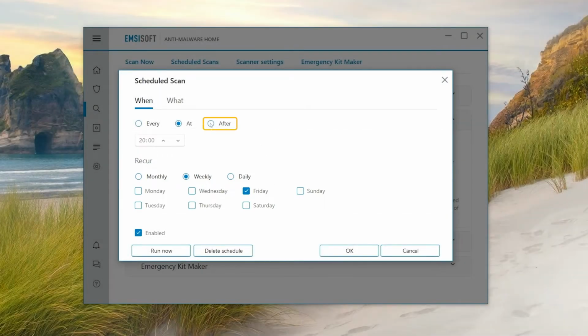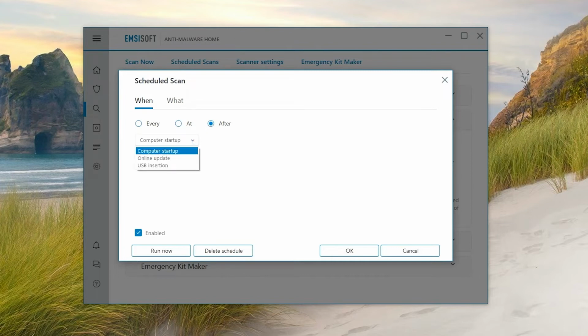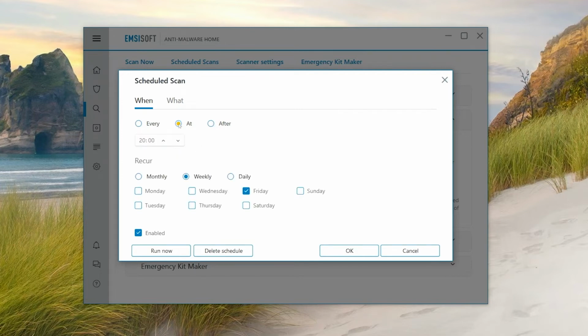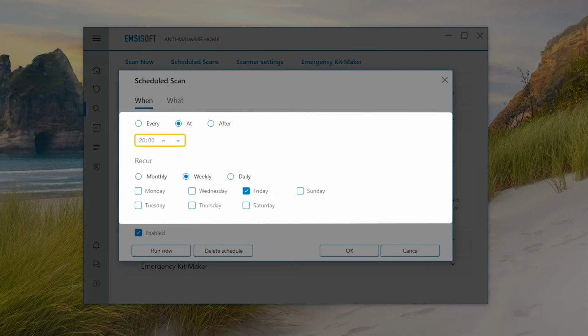And if you click After, you can set up your scheduled scan to run after certain events, like after booting, after updating, or after inserting a USB storage device. In our example, we're going to set our scan to run at 8 p.m. every week on a Friday.